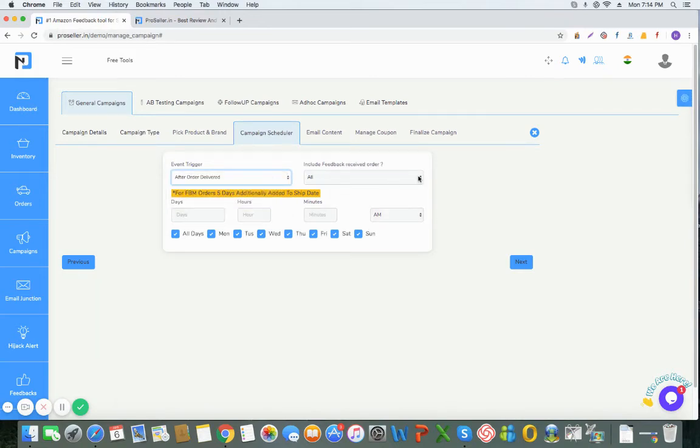I'm going to select that. Include feedback received order. You select all. Whether you have received feedback earlier or not is not important, so you can select all. Now, after the order is delivered, in case of fulfillment by merchant, we presume 5 days after the order is shipped, API is received. This way, because we do not have the exact date of delivery in case of a fulfillment by merchant.